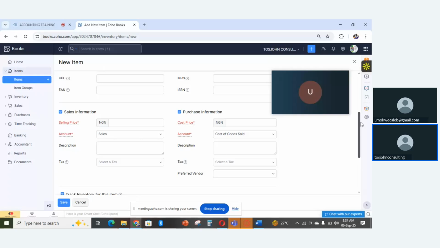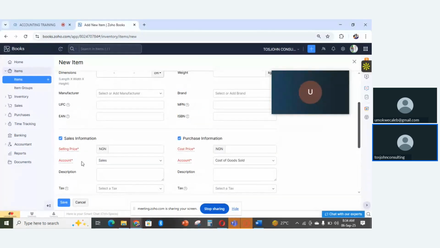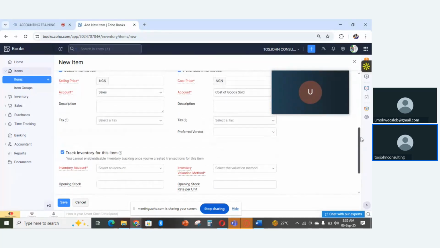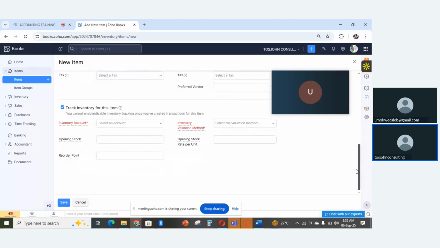So you put all that information there. The account has already been set for selling online. So whatever you are doing will go to sales. Your products, if you sell it, will go to the sales ledger account. Then cost of goods sold on the purchase side, right?